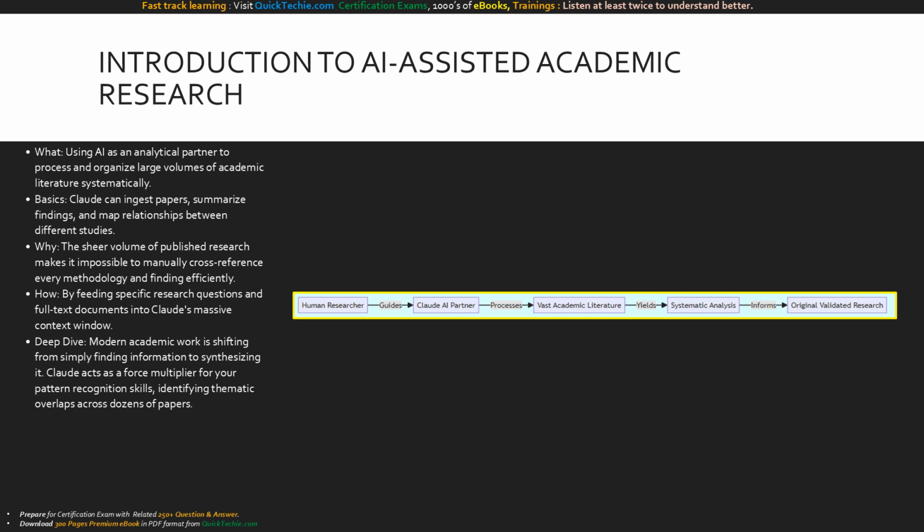Claude's massive context window allows you to upload entire libraries of academic papers and systematically query them. When you do this correctly, Claude acts as a force multiplier for your own cognitive abilities. It can instantly highlight where two authors agree, where their methodologies diverge, and where the gaps in the current literature exist. By shifting your mindset from Claude as a writer to Claude as a research librarian, you unlock an incredibly powerful workflow that enhances your original research rather than replacing it.